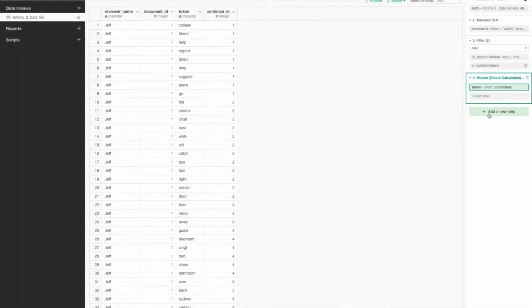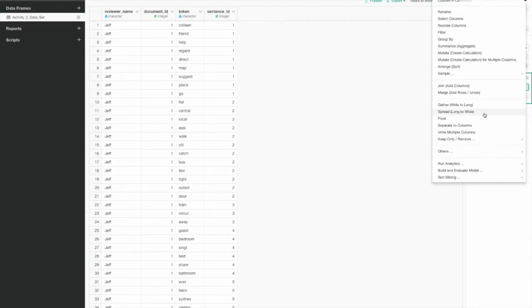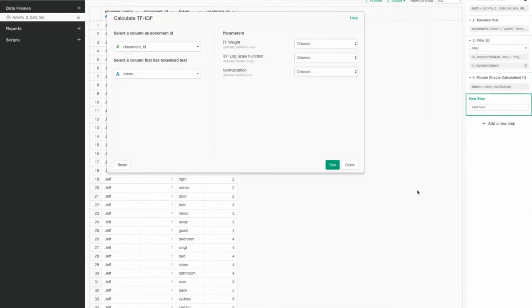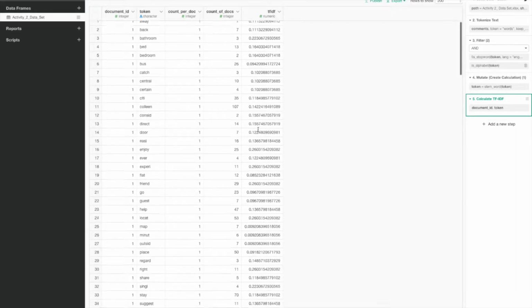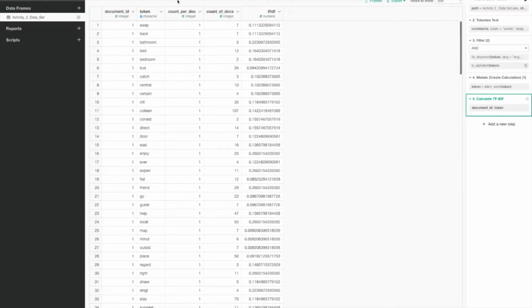So in the second step, what we're going to do is add a new step. We're going to calculate term frequency inverse document frequency. So document ID, token, we run it, and now it will calculate your term frequency inverse document frequency for each token. But one thing you recognize here, the username is gone. They only leave document ID. So what we are trying to do is we want the username still with this file. So what do you do?